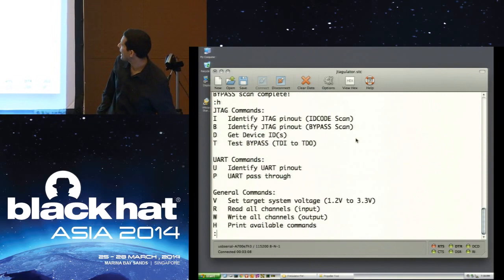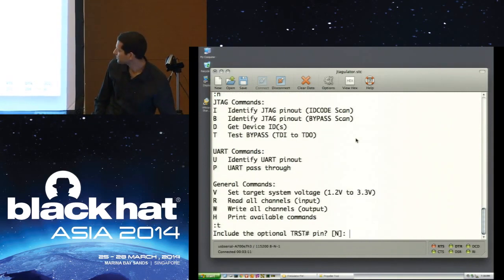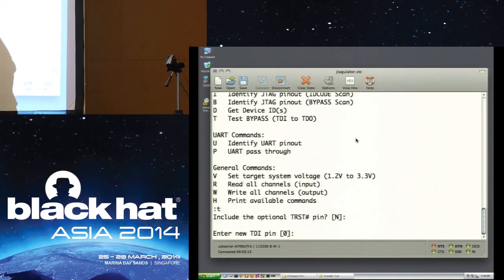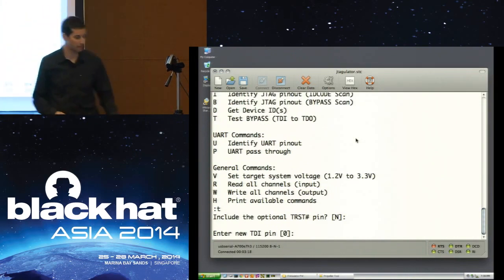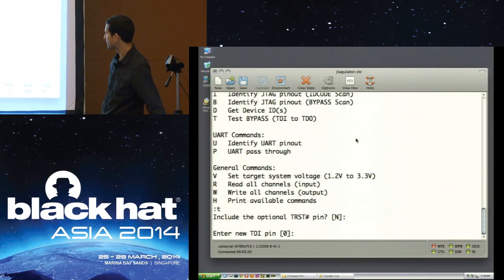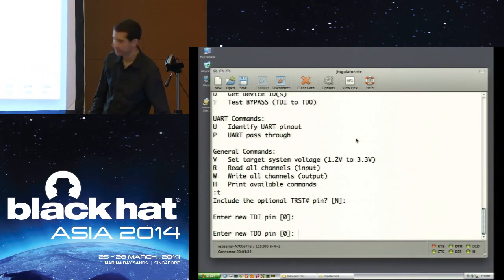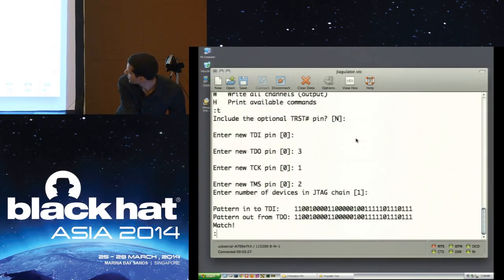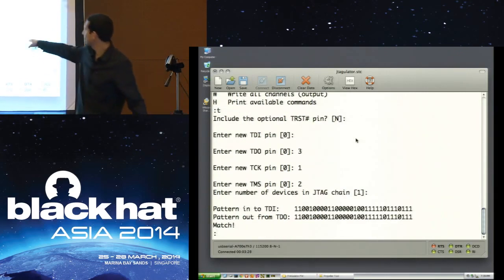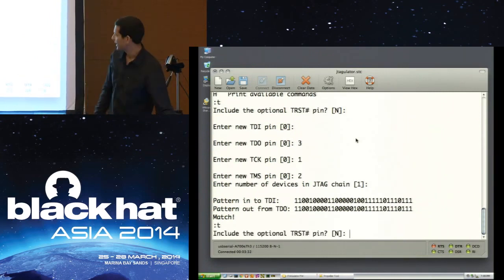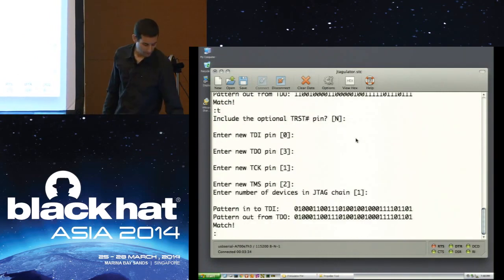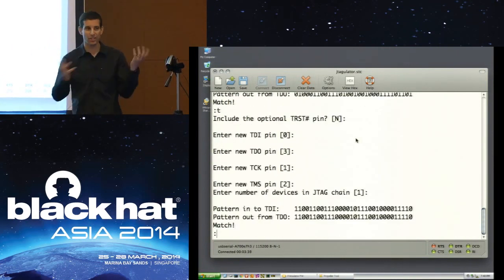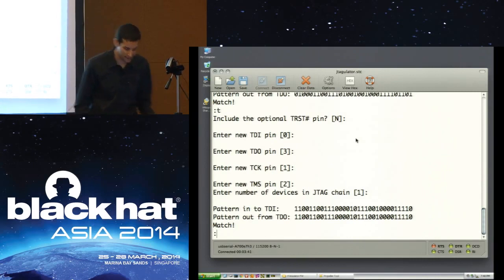And we can validate that with the test bypass. When you hit enter, it saves the most recent value, so you don't have to keep retyping stuff. You can just hit enter to skip it. So TDI 0, TDO 3, 1, 2. 1 device in the chain. So match, pattern in, pattern out, match. And we can do it again and just hit enter for everything, and it will be different 32-bit values being set. So now we know that's the valid JTAG port, and now we can continue on with our attack.